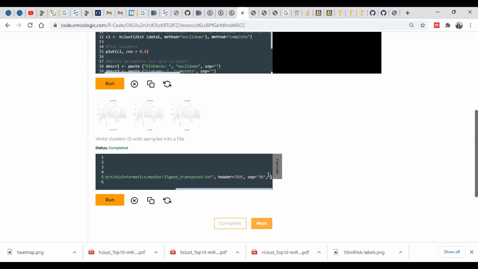The next step: last time even Lydia had this question, why we define check.names equal to FALSE. We use this command whenever in your header there is the same name for samples, so that those samples remain as they are. They should not be changed into 1, 2, 3 or something like that. So we define that.